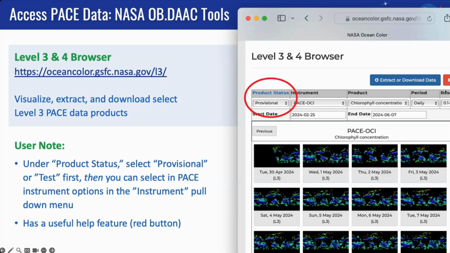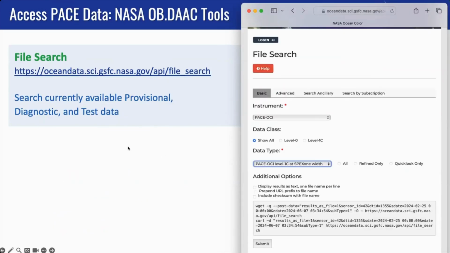It's cut off a little bit on this screen, but there's a red help button over here. Be sure to check that out because they have really good examples of the power and the different things that this browser can do, and how to make it work for you.